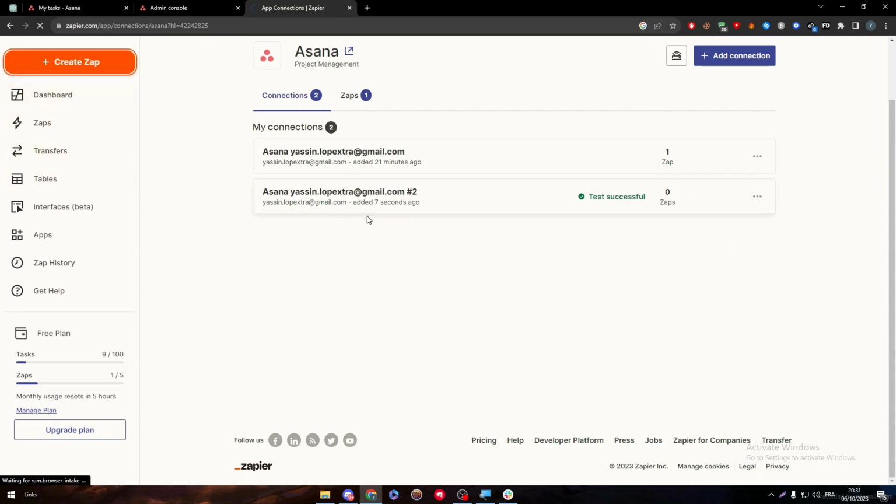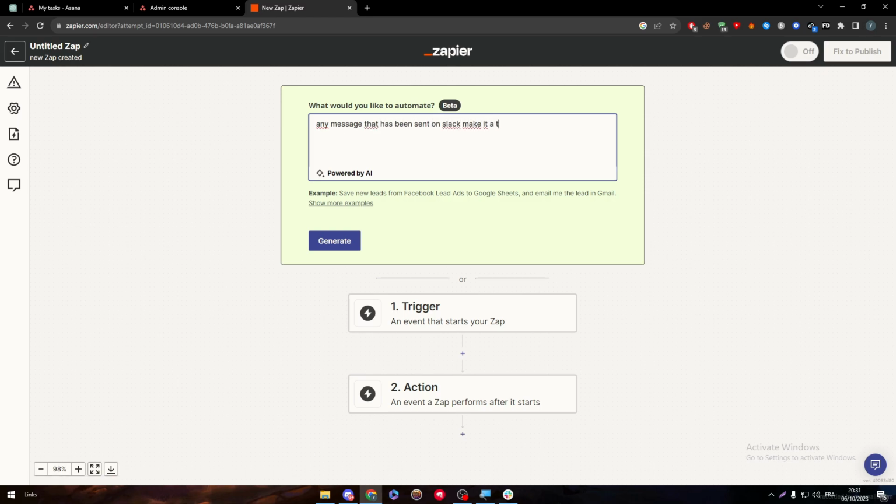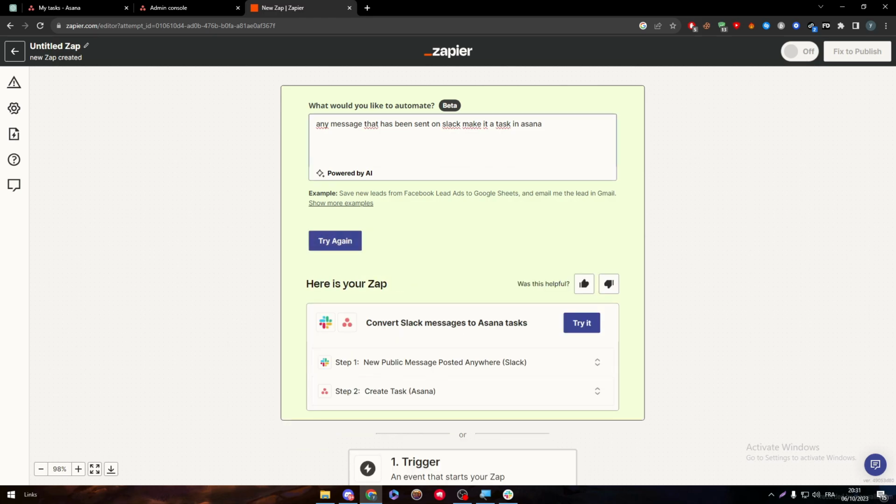Now to create a zap, just click on create zap, and then say: any message that has been sent on Slack, make it a task in Asana. Generate. Let's give it some time, and it is going to make this our automation. So: convert Slack messages to Asana tasks. New public message posted anywhere in Slack, create task. Let's try it out.